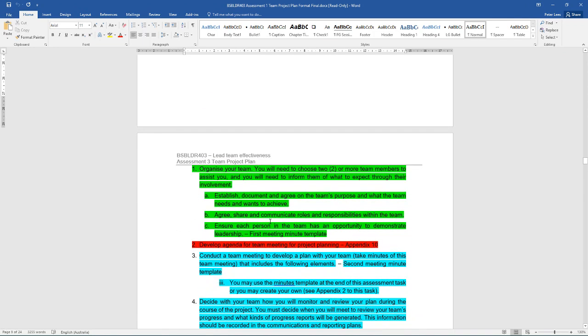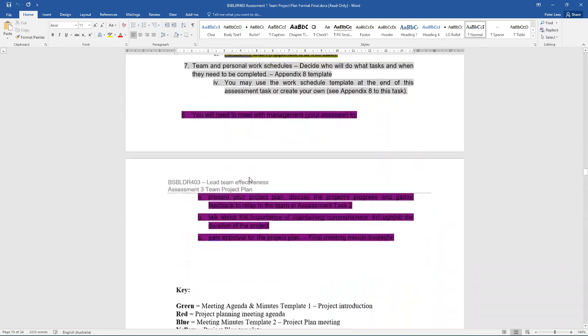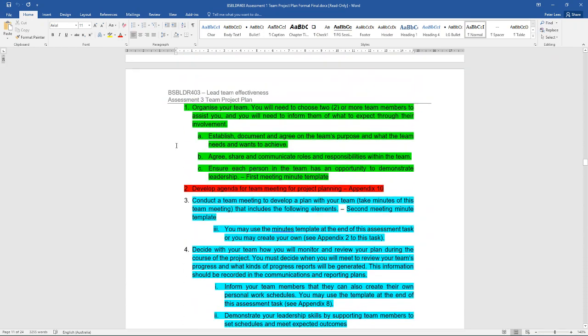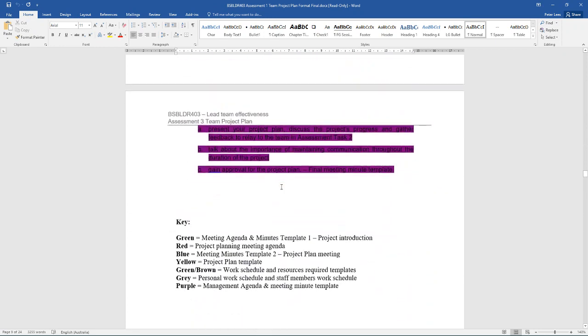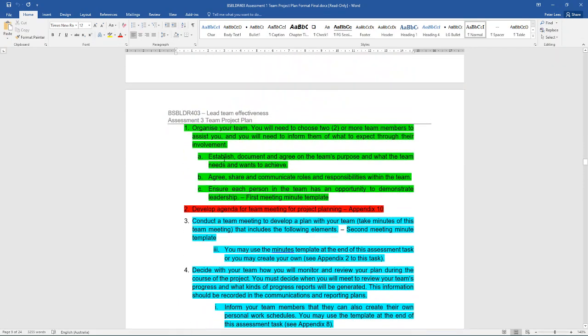So now we get down to this little area, and this is where things have changed. This is where I've color-coded everything for you and given you a little key down below here. So this is everything that should be completed in the correct format. Everything in green is in relation to your meeting agenda and meeting minutes template from your project introduction. This is where you'll be going through and introducing the project to your team.